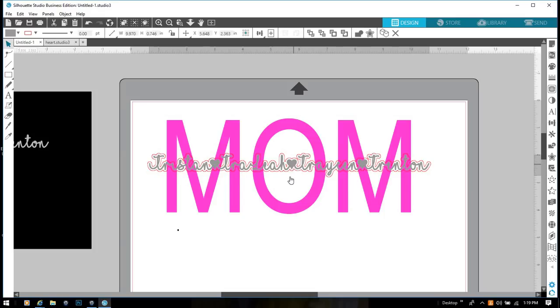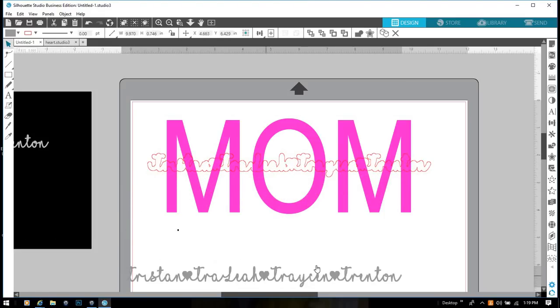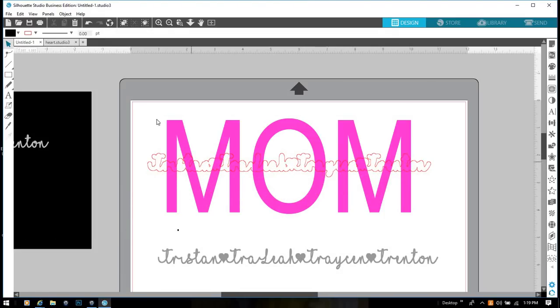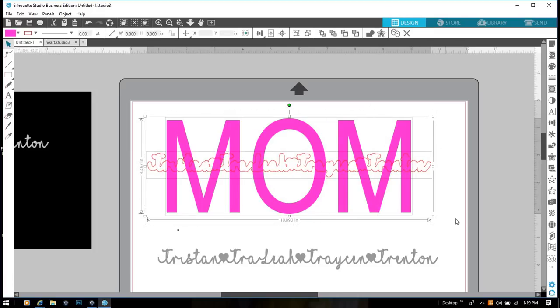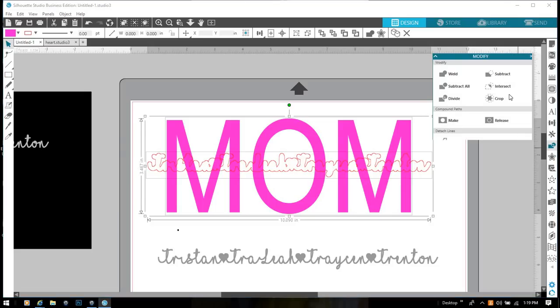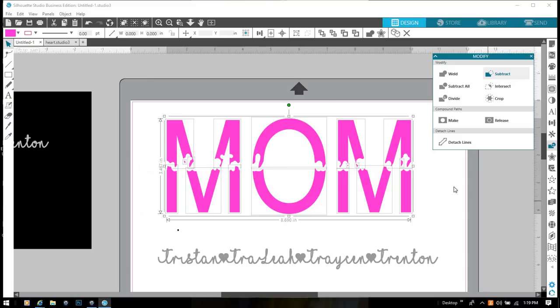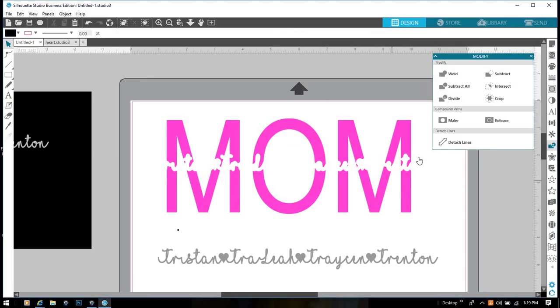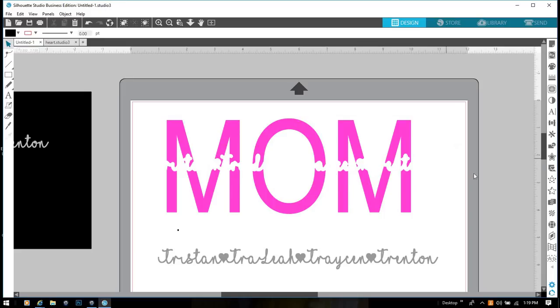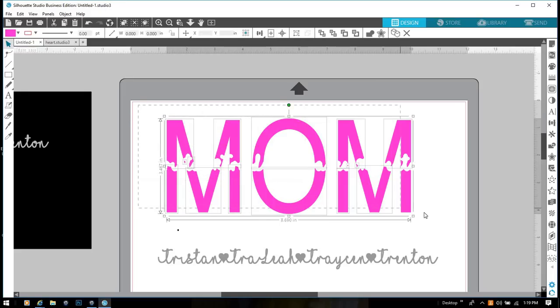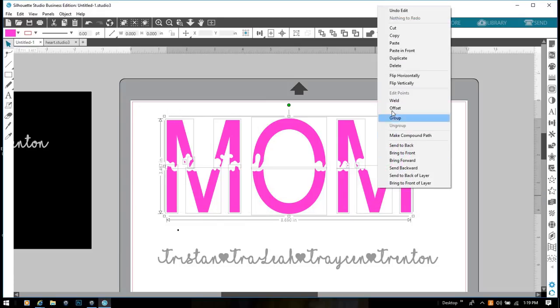Now I'm going to move my original text away. Just going to put it down here. I'm going to highlight this, and now I'm going to subtract my offset from my bigger letters. So go back to our modify panel, and we're going to hit subtract. And as you see, it took those spaces away from where my offset was. Before I do anything with this, I want to be sure that it's all grouped together.